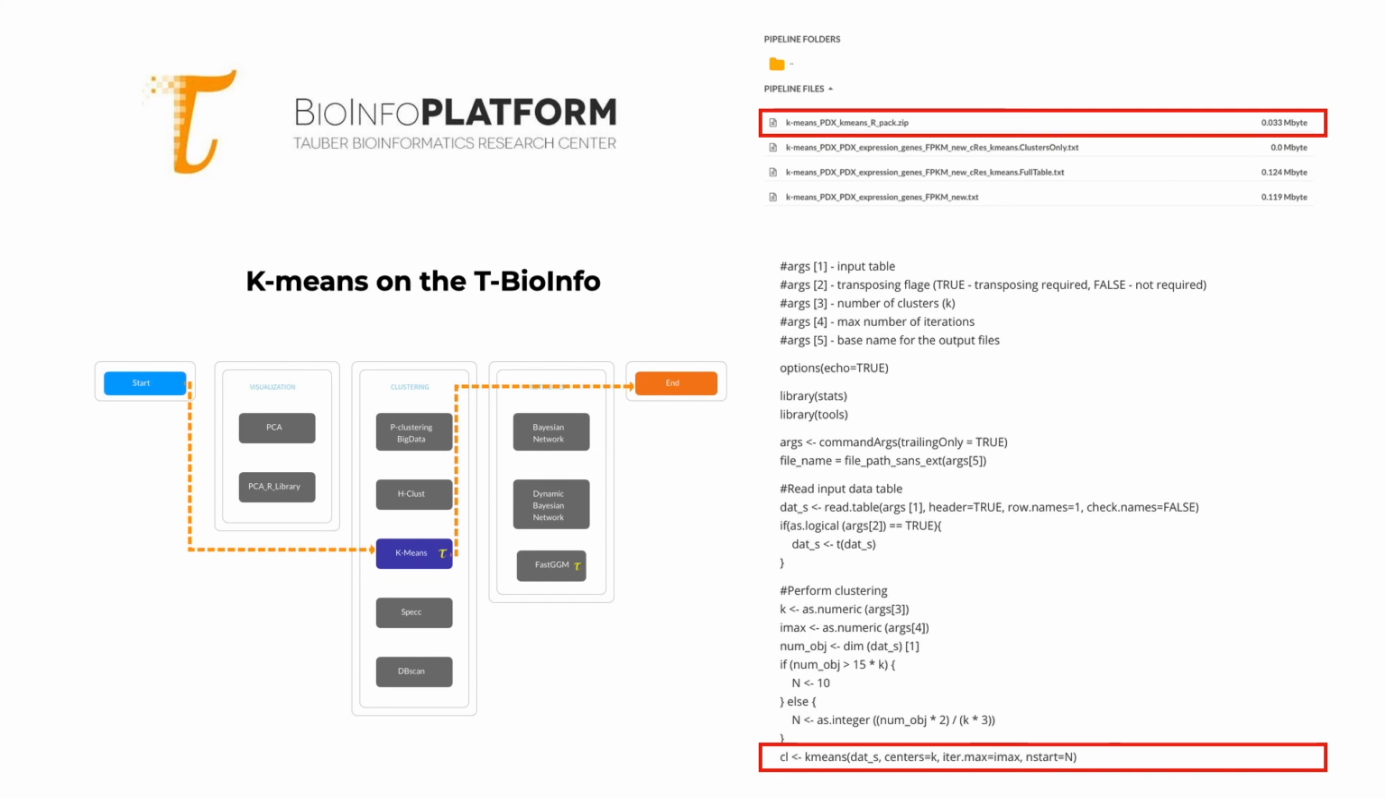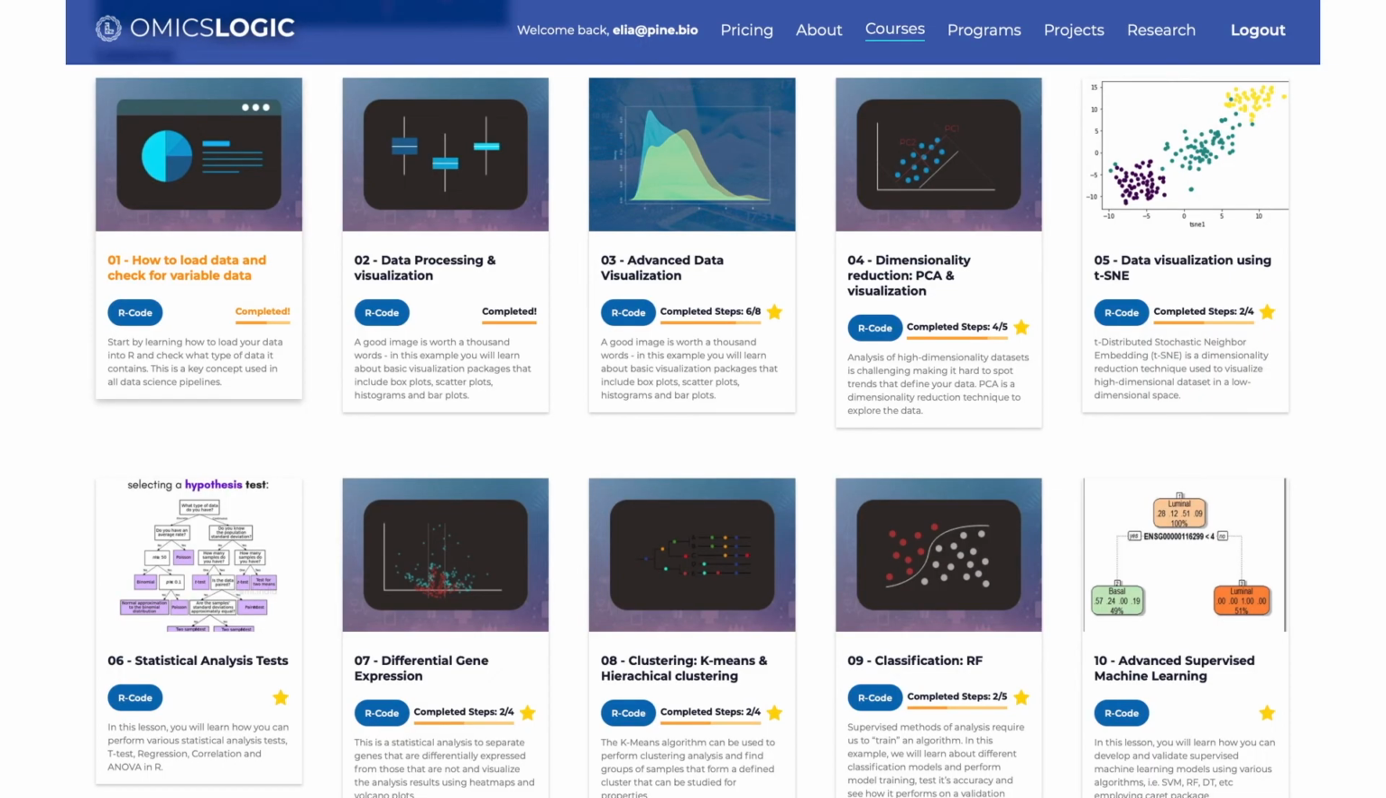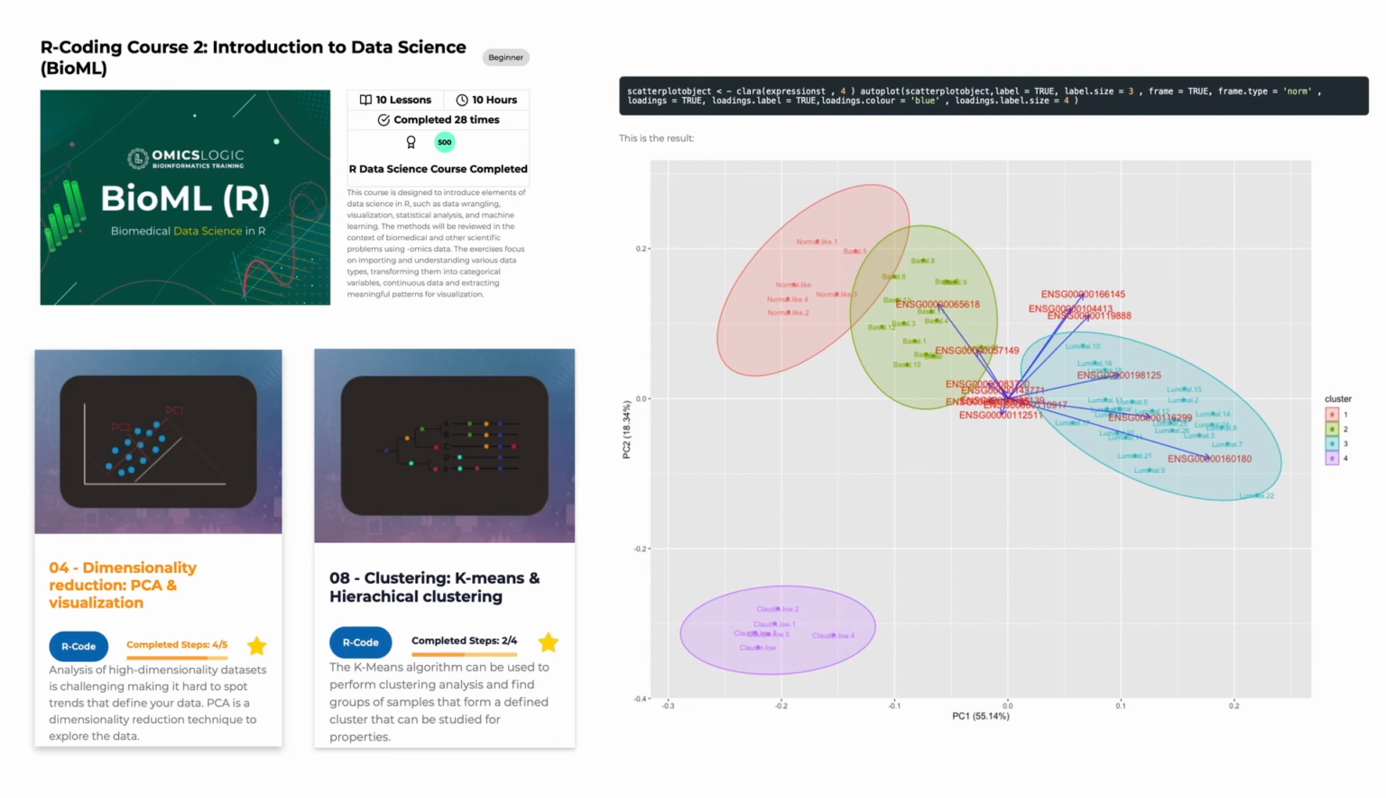To understand the code and how to get more from each method, we provide a number of tutorials in the course Introduction to Data Science in R. The first place where you encounter clustering is in the PCA lesson. There you will find advanced implementation of PCA visualization with clustering methods CLARA, PAM, and FANNY. The methods are well suited for high-dimensional data that is reduced using PCA and scaled.